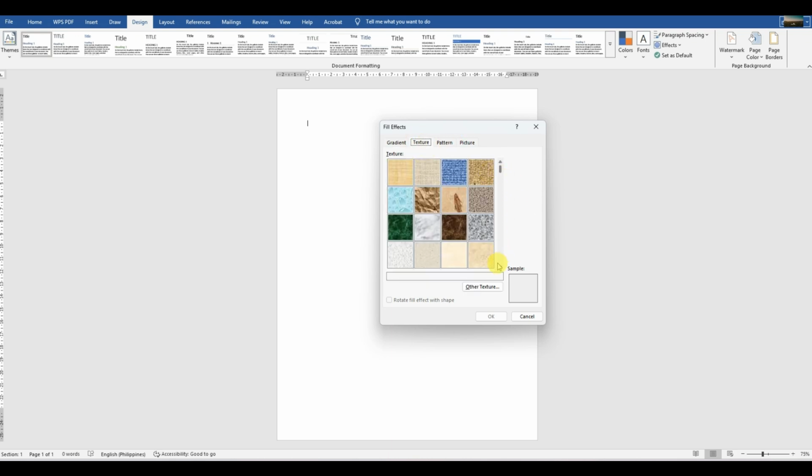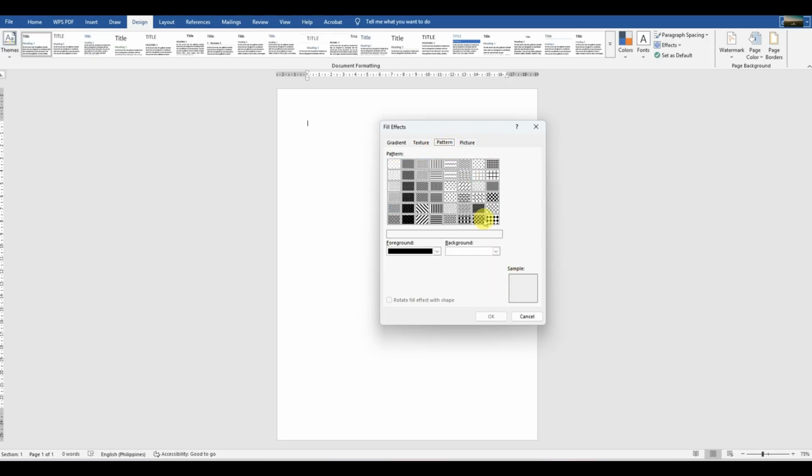So from the texture, you can see if you scroll down, there are different styles already. So you just have to choose from this one, or you can click on other texture for the other options to appear. And then the next one is pattern. So there are different patterns from this tab that you can choose from as well, where you can set the foreground color as well as the background color.